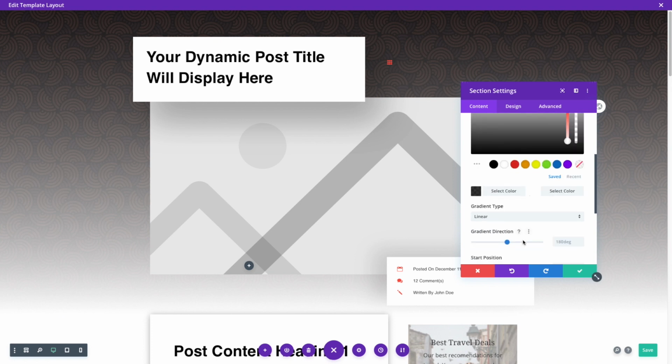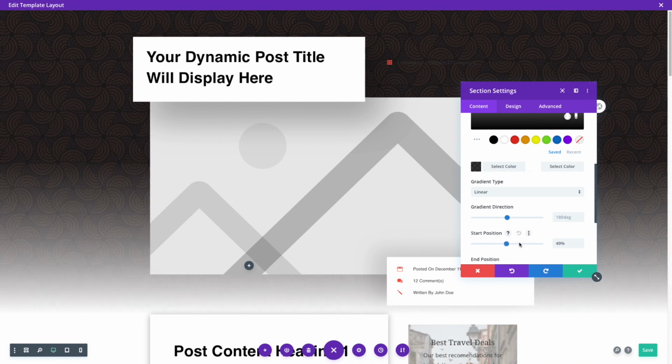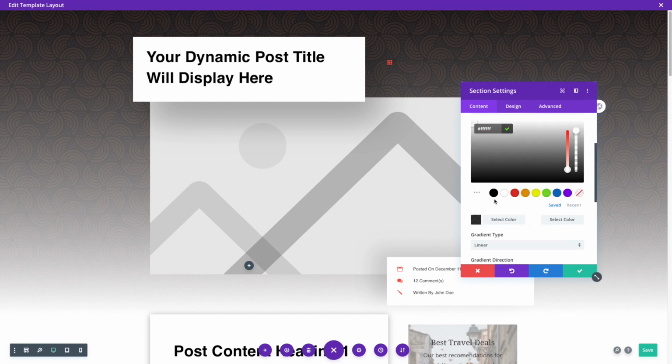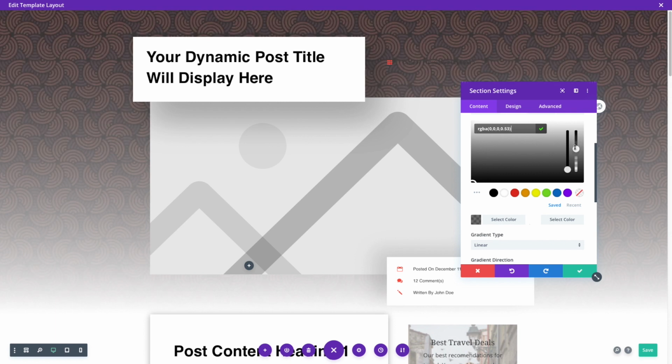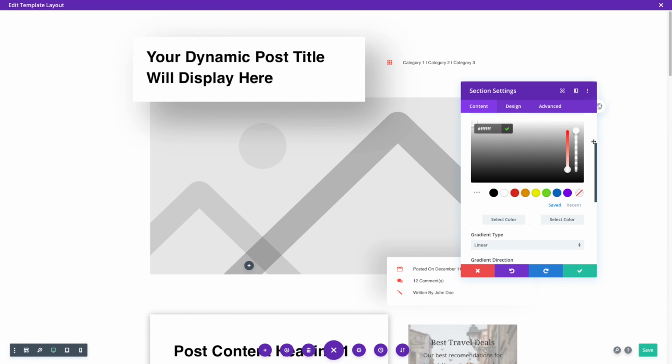Gradient direction is good. That's where we want it. I'm going to change the start position. No, I'm going to leave the start position. I think that's good. And let's see what we want to do with this. Do I want to make this even lighter? Let's try if we go with white here also.